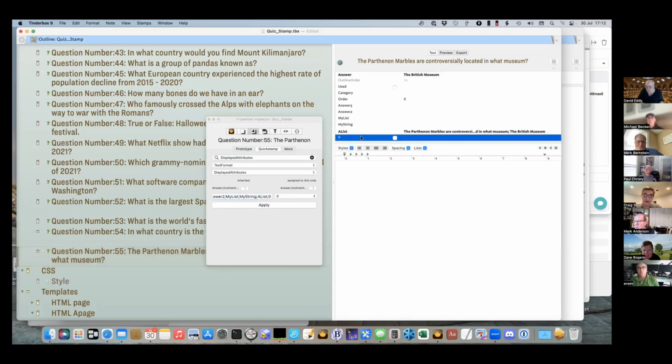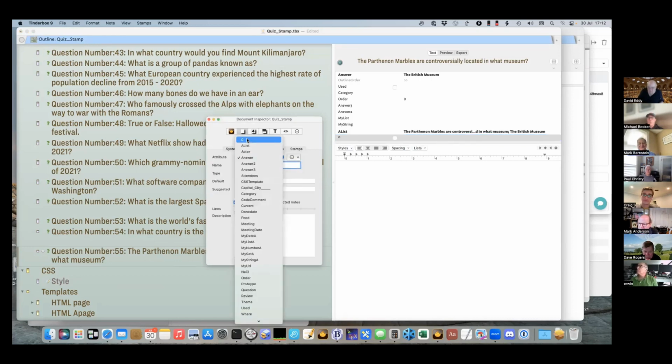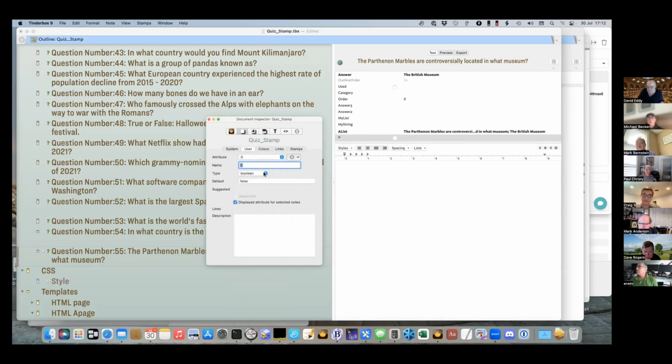So there we go. And in fact, it turns out that attribute 0 is in fact a Boolean, which is why we're seeing a tick box here. And I can just go back and confirm that if I look at 0, and lo and behold, yes, here in this list we see it's a Boolean.